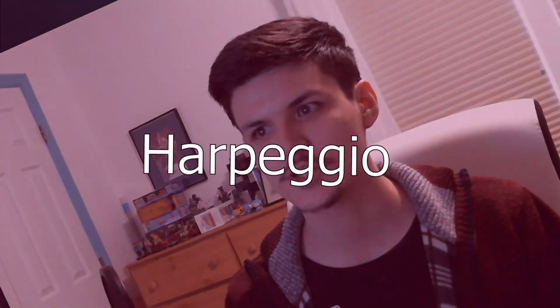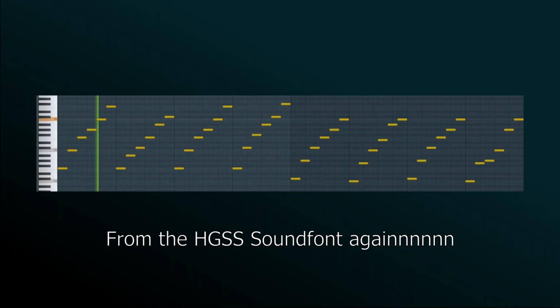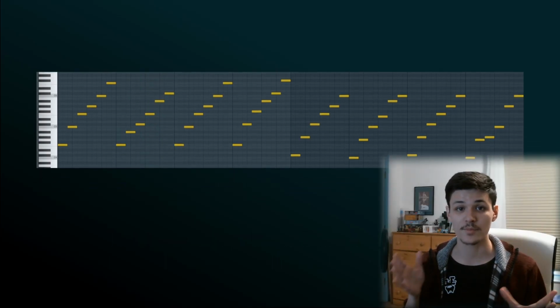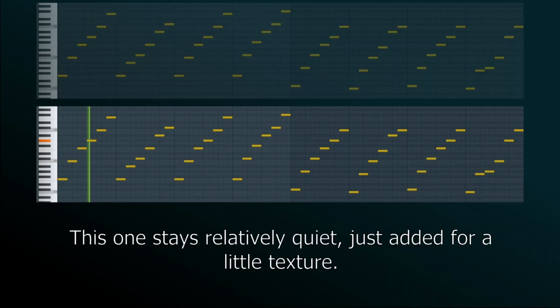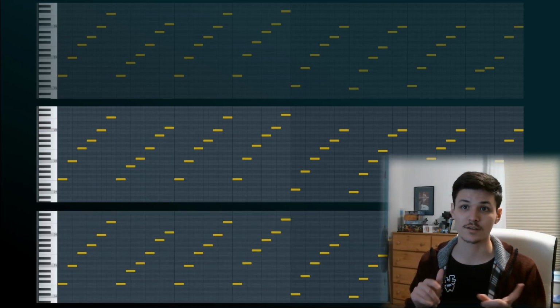I started by taking this harp arpeggio line from the Light Spirits theme. I layered this harp from the Heart Gold Soul Silver sound font with this one from Flex. And then this other one from another sound font.